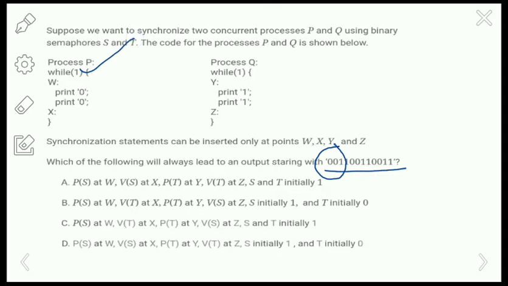Okay, and while process P is executing, we should not allow the process Q to execute, right? The output string starts with 0 0. So while process P is printing 0 0, process Q is not allowed to access the critical section. It should not print the values 1 1. After printing the value 0 0, then Q must be allowed to print the values 1 and 1, right? So remember this, and we can search the options here.